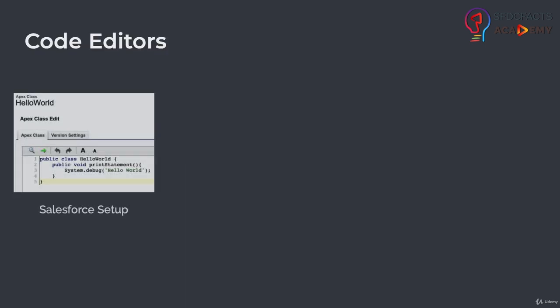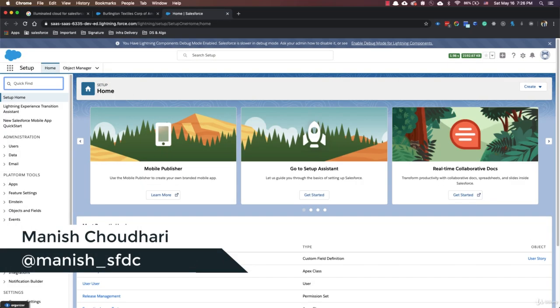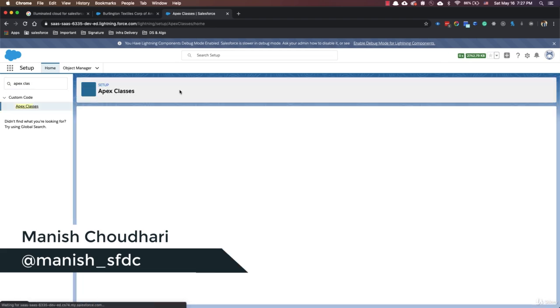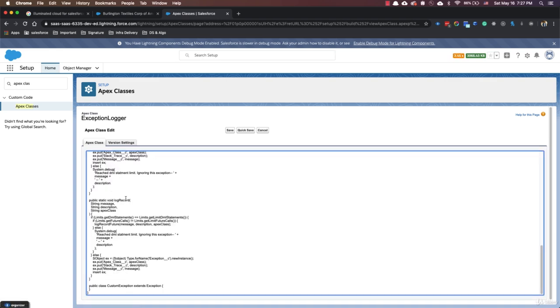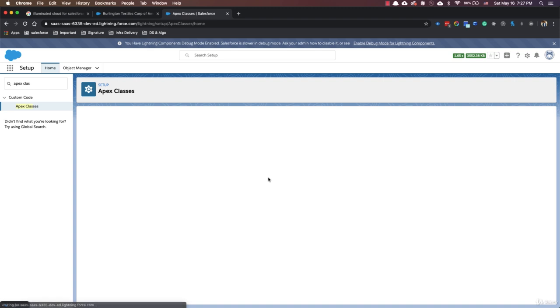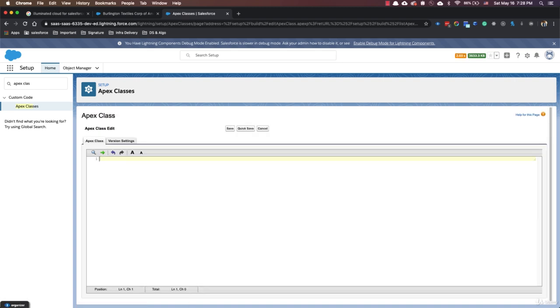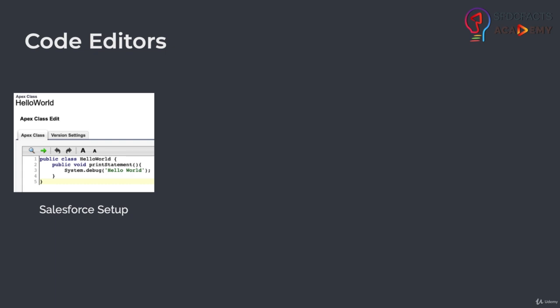The first one is the Salesforce setup. So you can go to the Salesforce setup and search for Apex trigger or Apex class, and you can click on any of the Apex classes that you have written before, or you can create a new Apex class. So here itself Salesforce gives you a code editor where you can write your Apex code. Using Salesforce setup, you can write your Apex class, Apex trigger or Visualforce pages, but it does not support Lightning components. So if you want to write an Aura component, you cannot use Salesforce setup to write your code here.